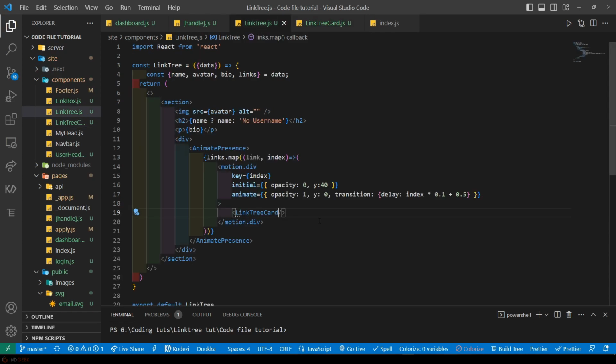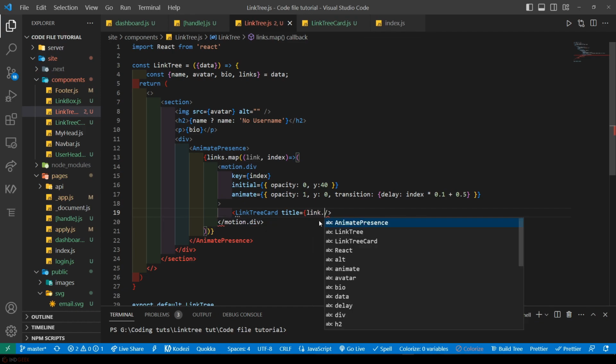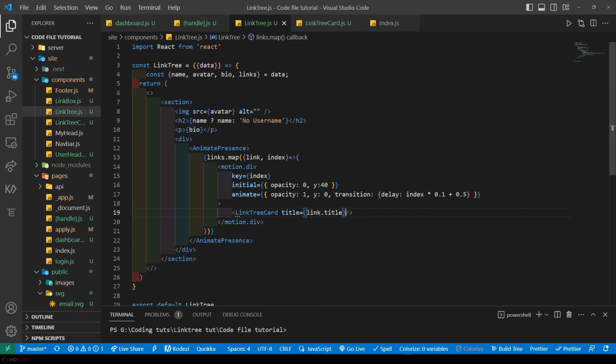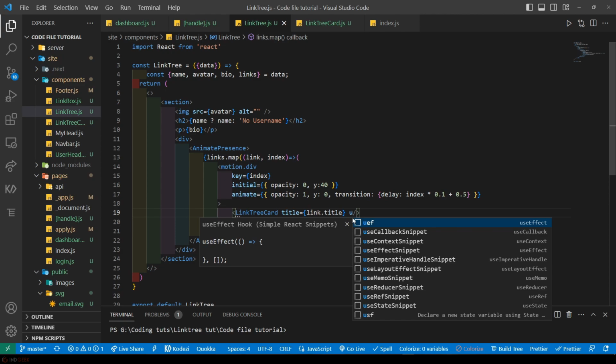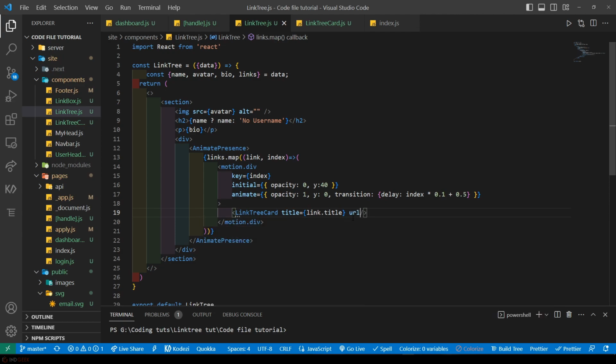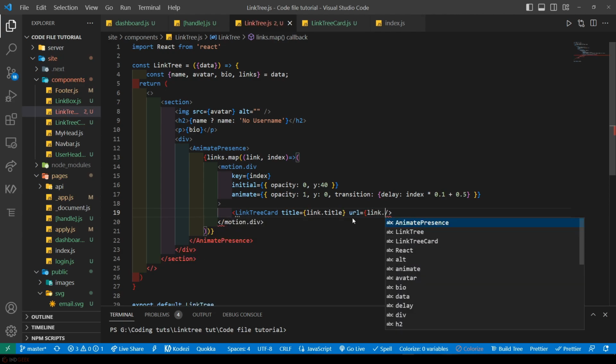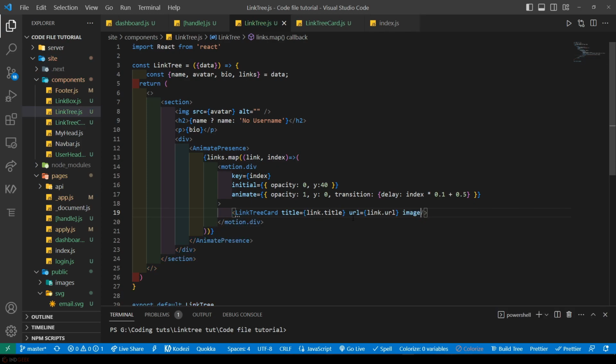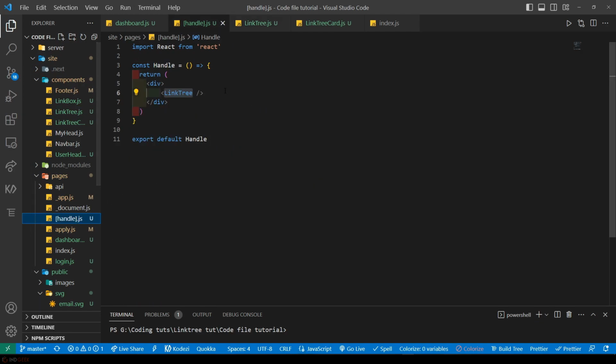And now let's pass them here as well. Title as link.title, as we have links array and each link is rendering LinkTree card separately, so we will be using link.title, and then same for URL and image, link.url, link.image. And we are still not receiving any data to the LinkTree. Let's get back to the handle.js, and we are not passing anything.